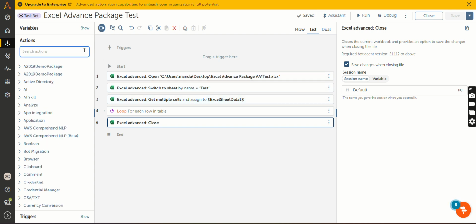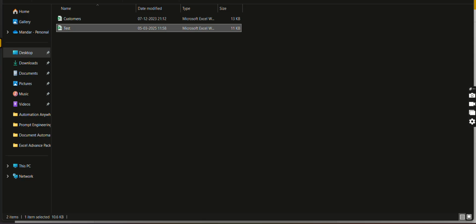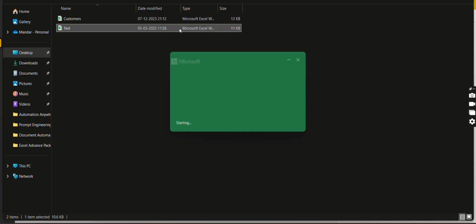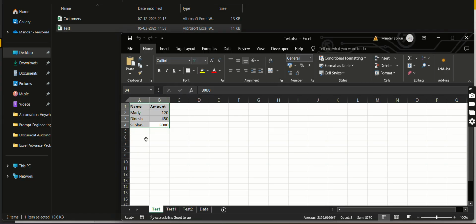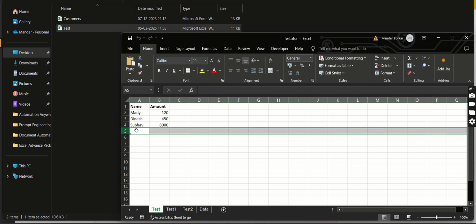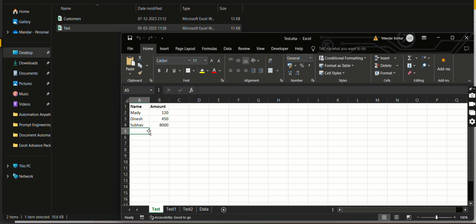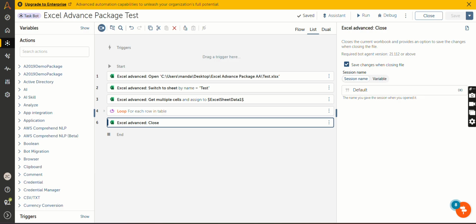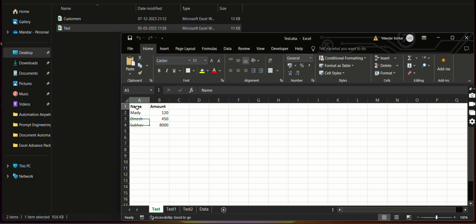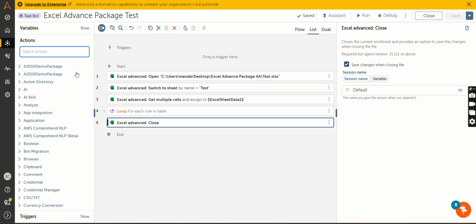Now suppose you want to go to the test Excel file and write something at the fifth position. How are you going to achieve that? Let's see. First we need to go to A1, then go to the next empty cell, get the address of this cell and write the data. Let's see how we can do that.